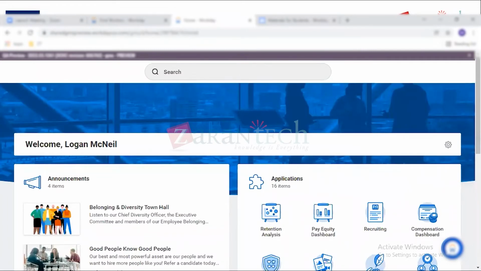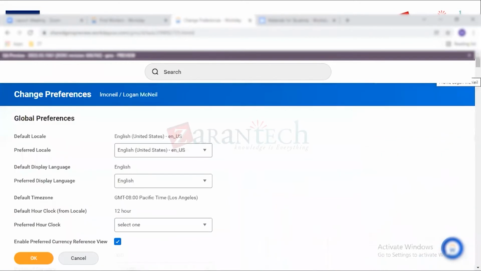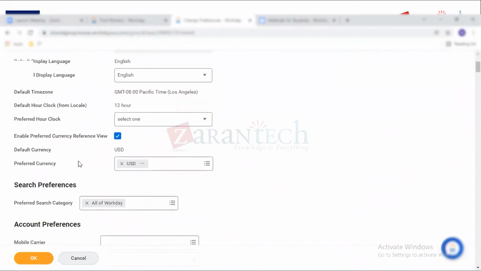Right, whatever item I see for Logan McNeil. Change preference means you can define your date format, your time format, and your language, which all languages you want. So again, I can have a user specification under change preference. It says what the time format is and what preferred currency I want to see.